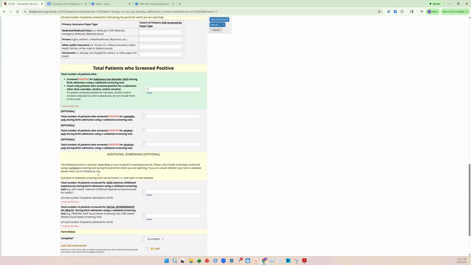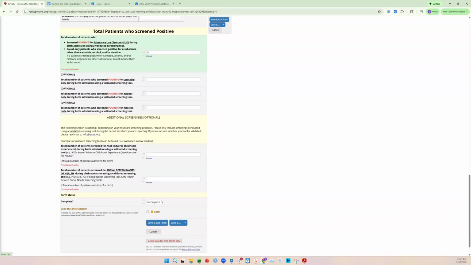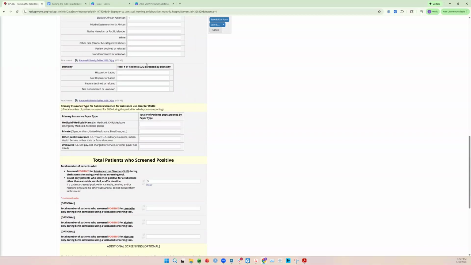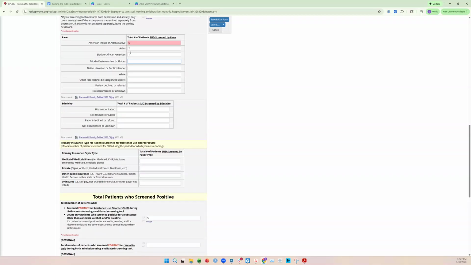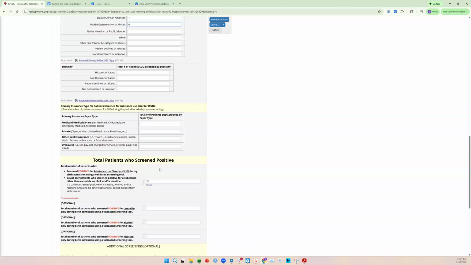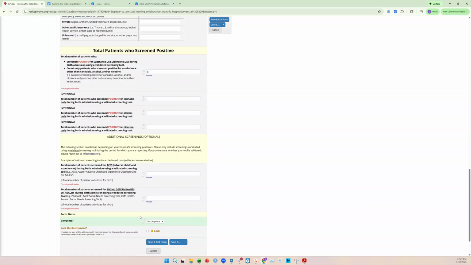Finally, some additional screenings that are optional is the number of patients who were screened for ACEs and for social determinants of health. And lastly, we can mark this form incomplete, unverified, or complete. This is a REDCap field that's included in every project. If you feel like it's been filled in, which this one has not, if these are kind of missing or there's no data here, it should be a 0. So really all of these fields ought to be filled in with something before we would mark this complete.